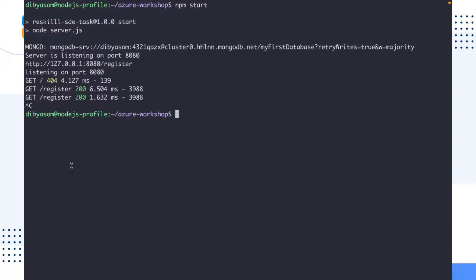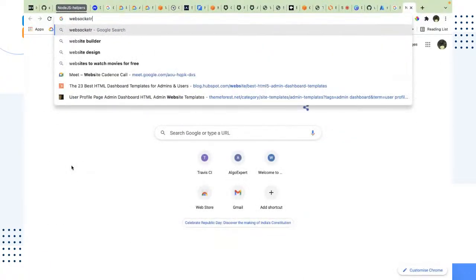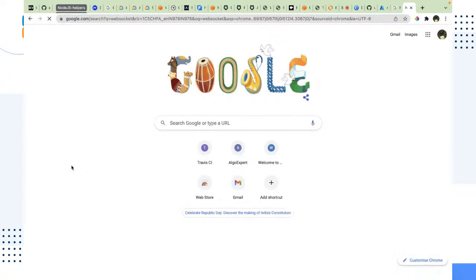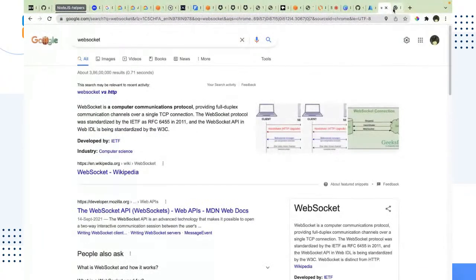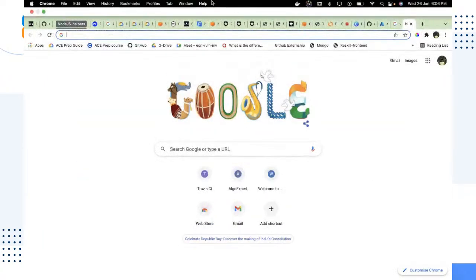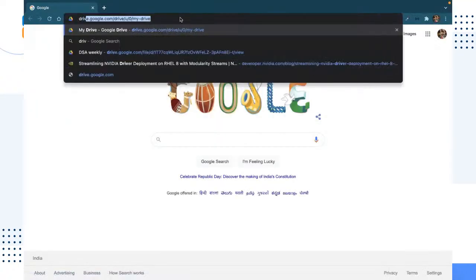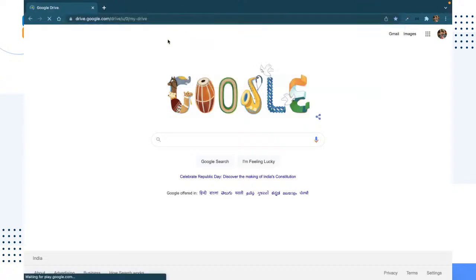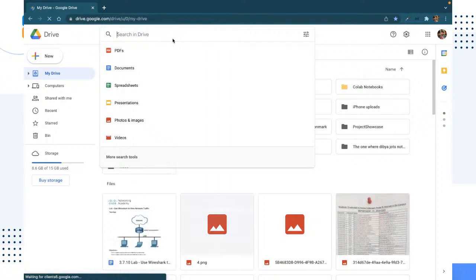So there is another concept called WebSockets. WebSockets allow you to send some real-time data. For example, I think I have a sample WebSocket example. If I can show that in the session, it must be in my drive. I hope I have not deleted the project.